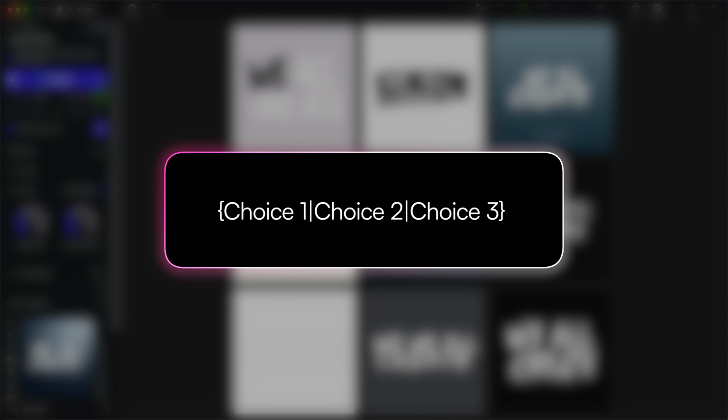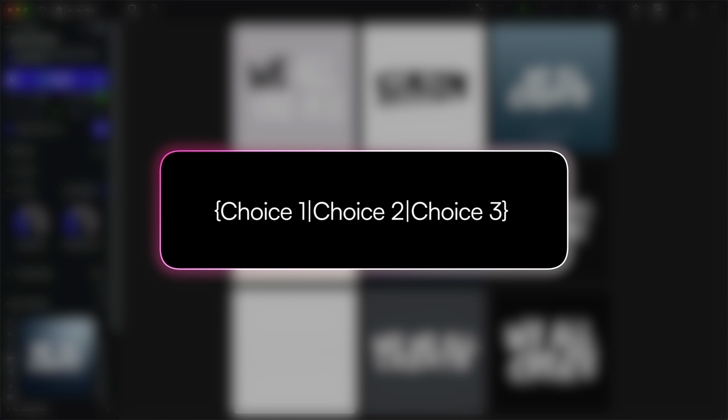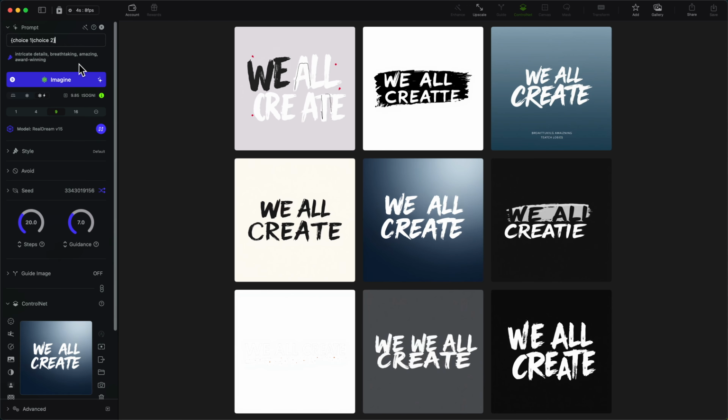And then you need to do choice 2. And then you can do that really as many choices as you want. And then you do a close bracket. We do not have time for me to try and think of 16 different ideas for this.